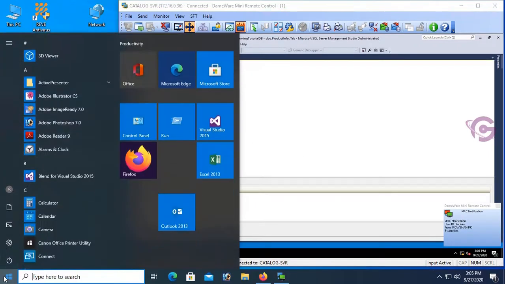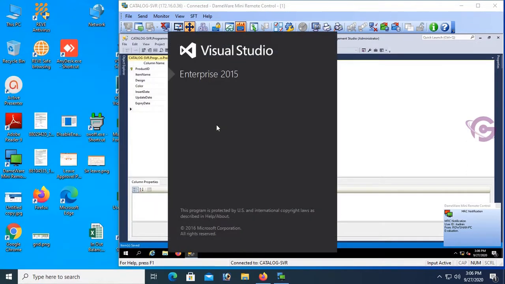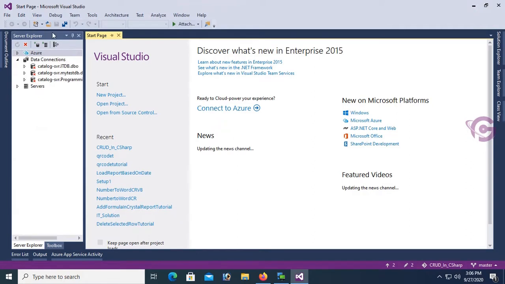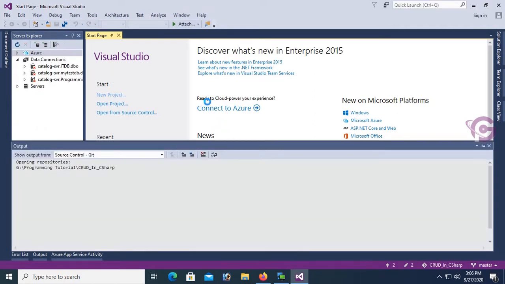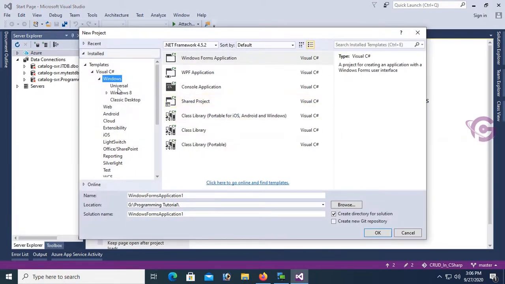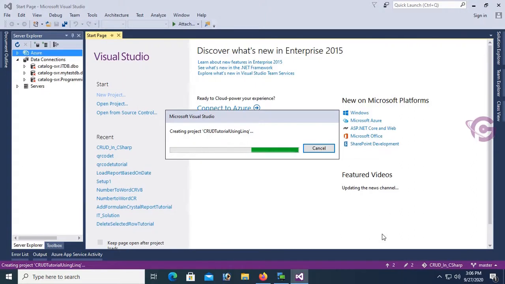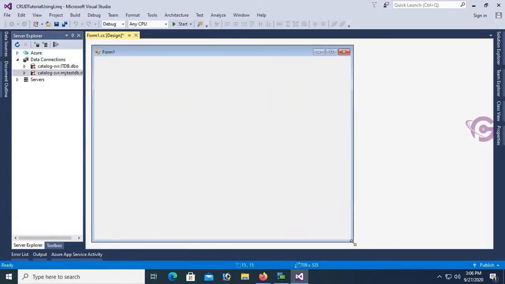Now start Visual Studio in client PC. Okay, now click on new project with C# Windows. The application will be stored in the G programming tutorial folder, and the name of the application is CRUD tutorial using Linq. Click on OK. Yes, the application is created.